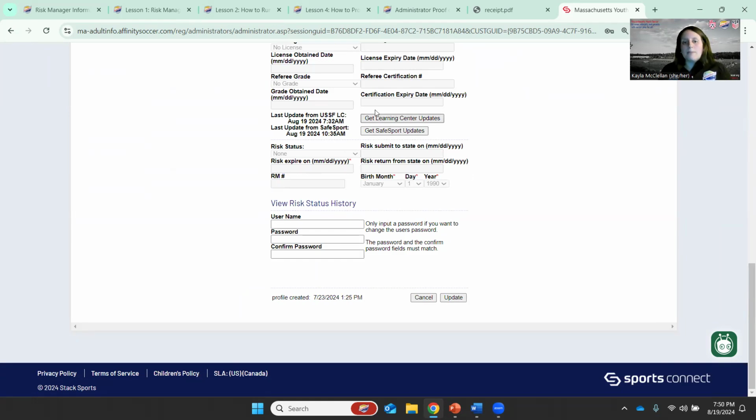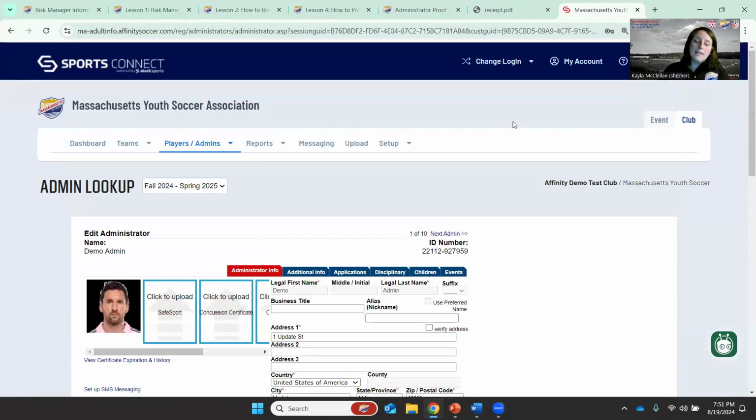Sort of diagonal up from the risk status, there are two buttons, the Get Learning Center Updates button and the Get Safe Sport Updates button, which may be the best kept secret of Sports Connect. You'll have to let me know if you knew this or not. So you actually have the power to try to force an upload from the US Soccer Learning Center or the Center for Safe Sport. So if you have an adult participant who is insisting, no, I really took Safe Sport, I really did, and the connection hasn't been made, you can try to click one of these buttons, depending on where they took the training or where you're trying to pull that training from. And if there's anything, it will pull into their account.